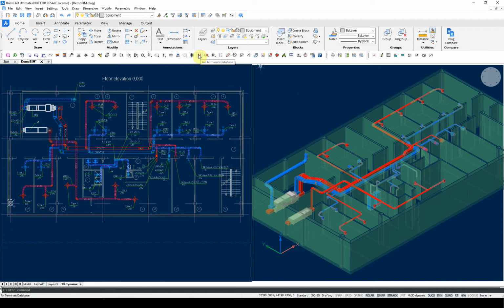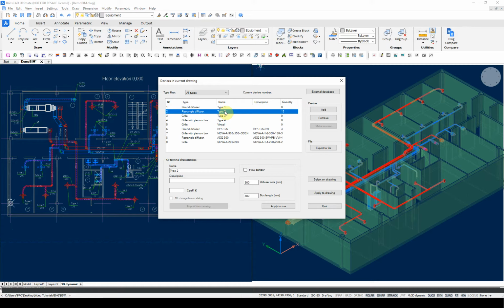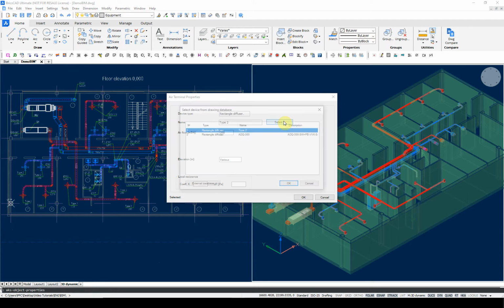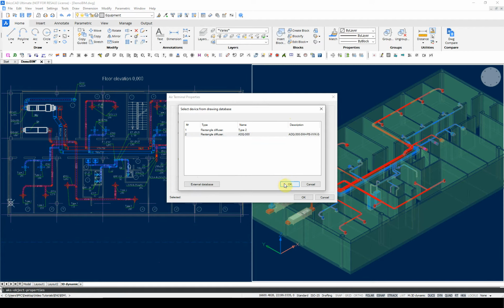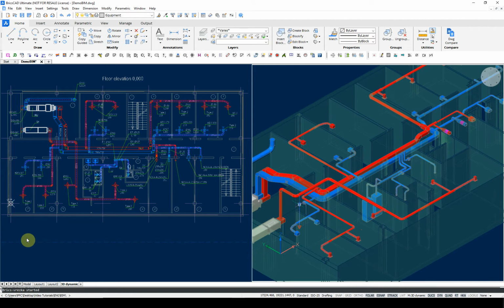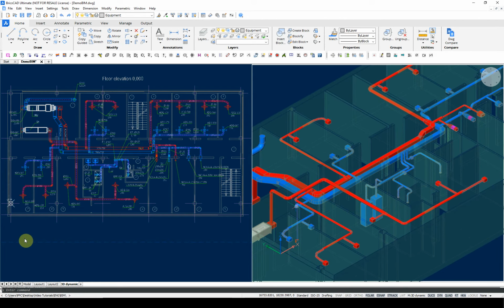To do this, click the Air Terminals Database button. Select Type 2 diffusers. Click the Select on Drawing button. Click the Properties button. Select ADQ 300 from the list. Leaders are automatically updated on the plan. Diffuser images are automatically changed on the 3D.